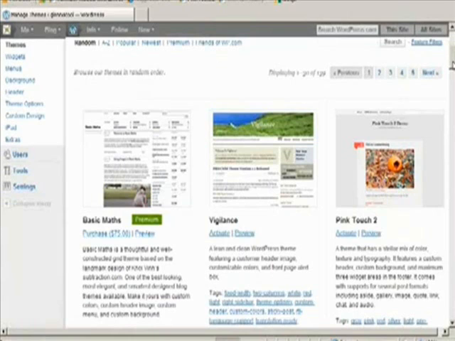What you can do is click on Preview to view what the theme would look like. If you like a particular one, all you would do is click Activate. I might add that some of them cost, but there are many that are free.